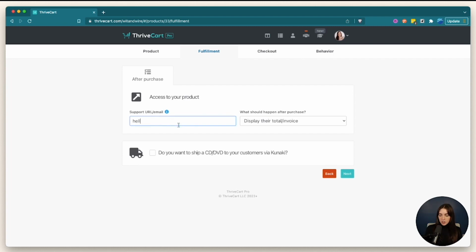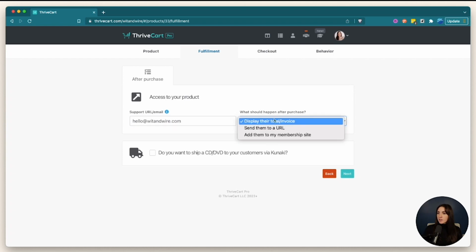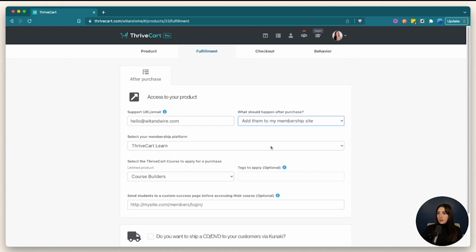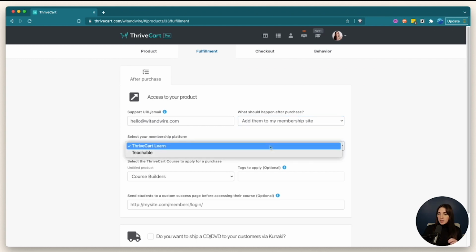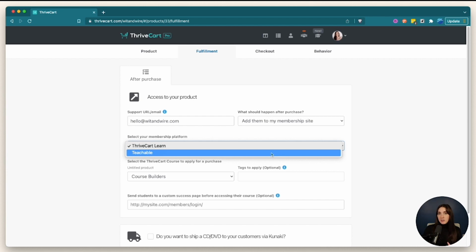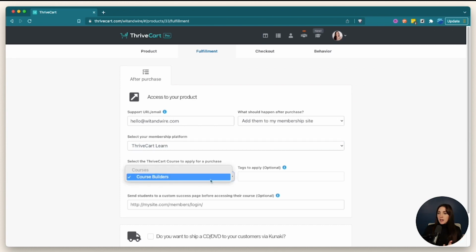So here's where you would enter your support email address. So mine is hello@witandwire.com. After purchase, you want to add them to your membership site. And then you can see ThriveCart Learn is the first option. I also have a native integration with Teachable. So ThriveCart is compatible with a lot of course building platforms. And I think over time they realized, maybe we could cut out that other platform and have people utilize ThriveCart Learn to stay using ThriveCart as much as possible. In the next dropdown, you would select which course they should be enrolled in and potentially which tags to apply.